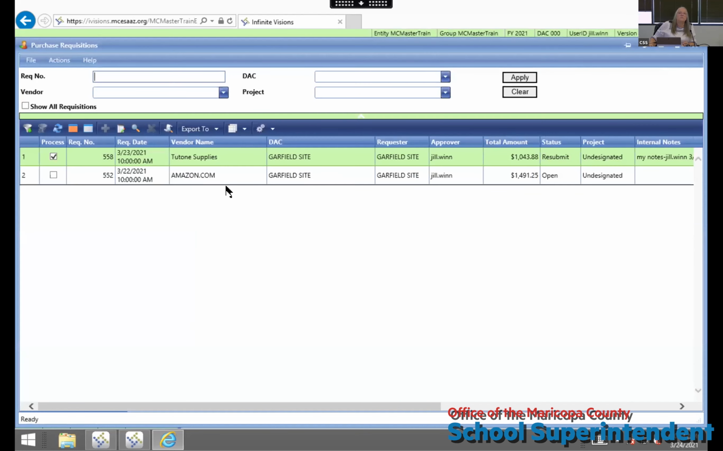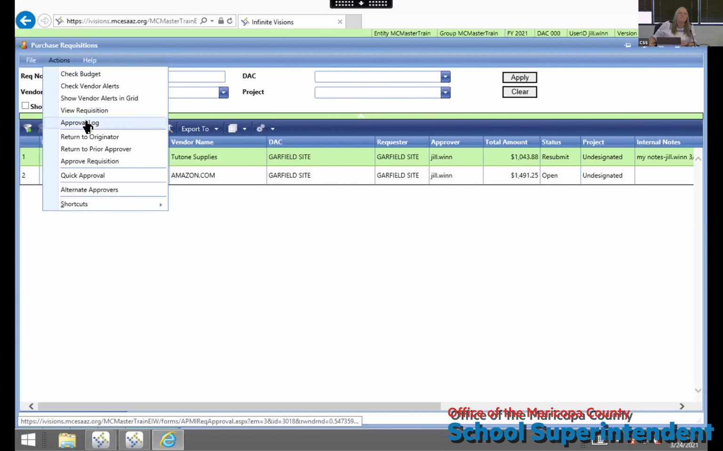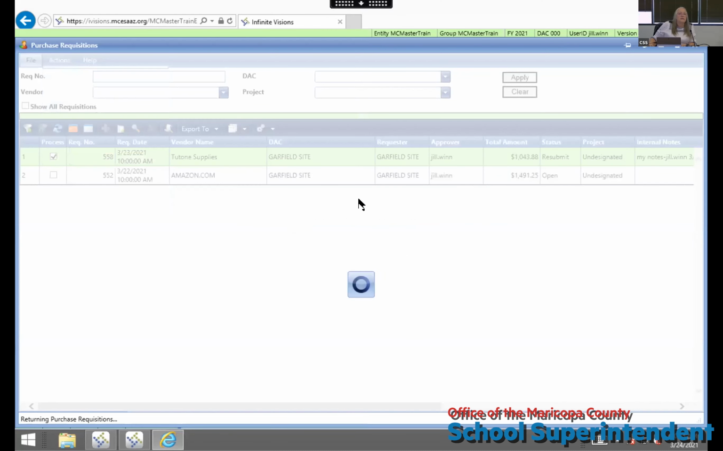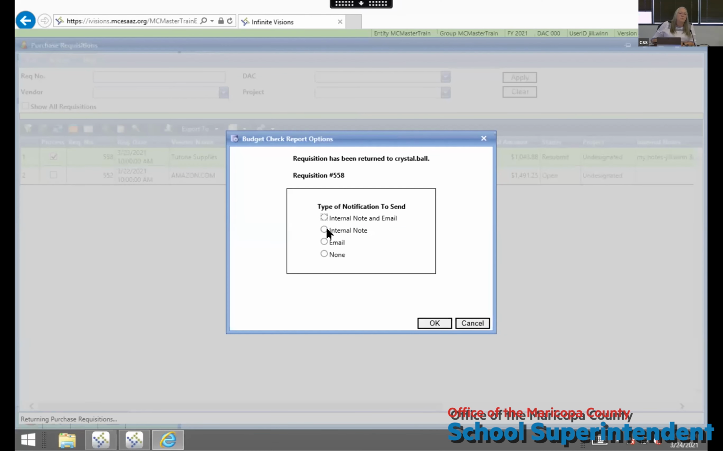If I put notes, it would have those notes. Thanks, Jeff. Returning to originator, returning to prior approver. Both I can do. I can return this. The rec is already selected. When I say okay, it's going to come up and ask me what I want to do.